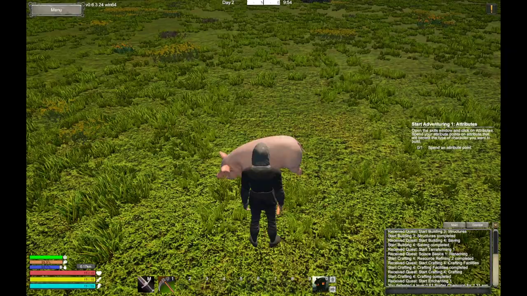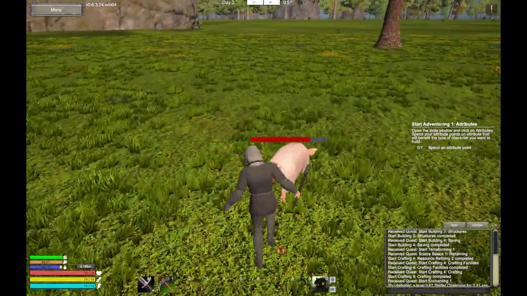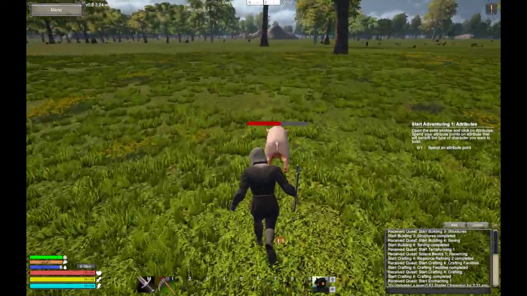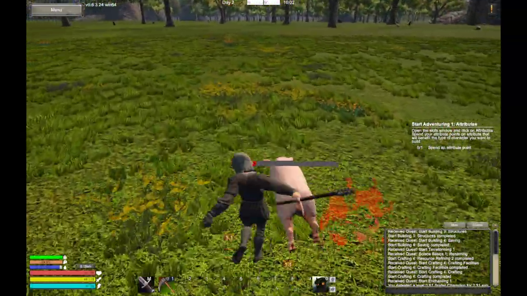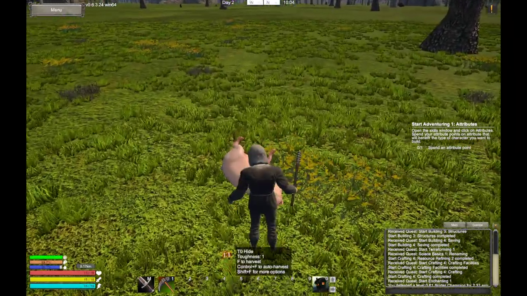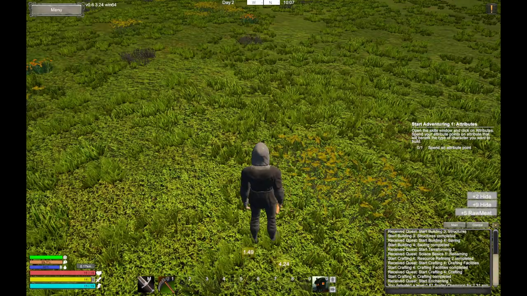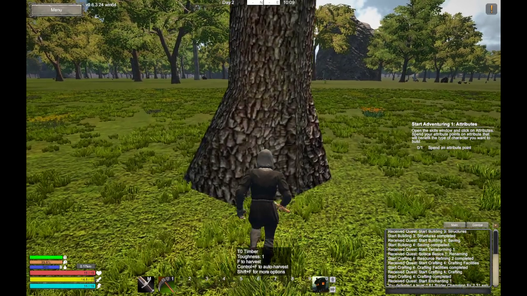Although I don't like killing these creatures because they run so fast. The pig isn't that fast, but the chickens, you try and kill a chicken, they run like on steroids. Right, we can skin the pig. Doesn't take long at all now with these tools. Let's get a bit of wood. Always need wood.